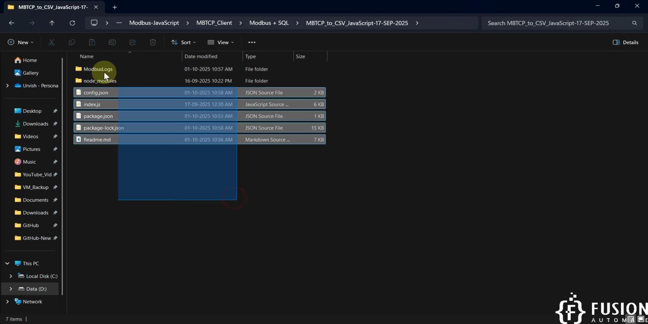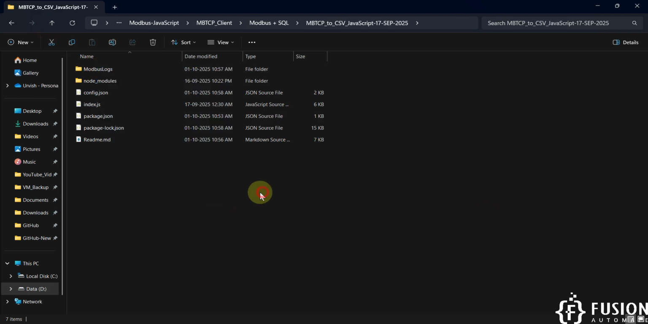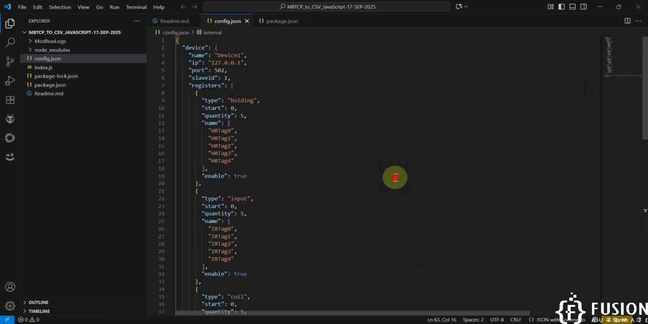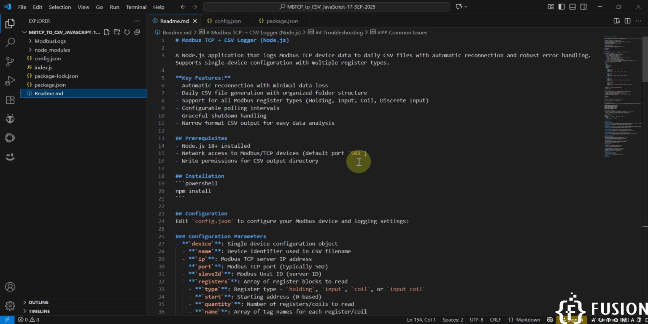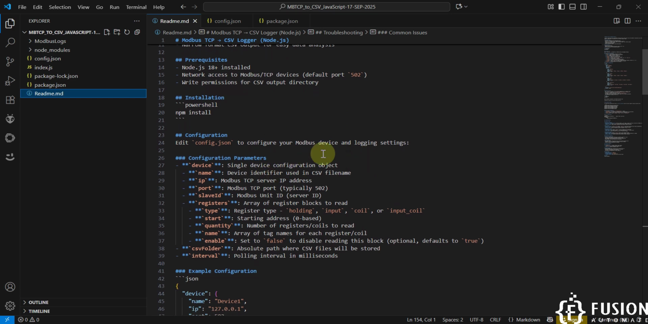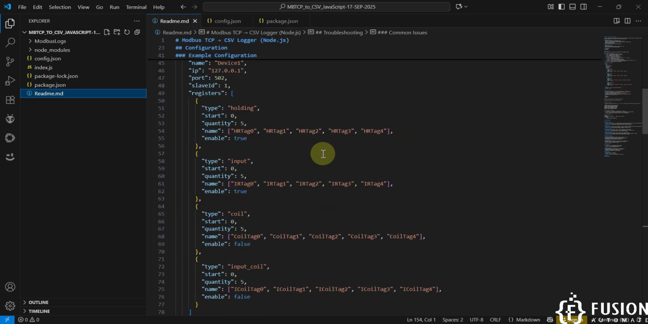First of all, once you get this code from our Buy Me a Coffee shop, you have to modify this config.json file, and if you want to understand the project, you can go through this readme.md file. Now let me open the entire folder in VS Code. Yes, this is the entire folder, and here is the readme file. From this readme file you can get the idea of this project: how to configure your config.json, how to start the project, and how your data will be logged in the CSV file.